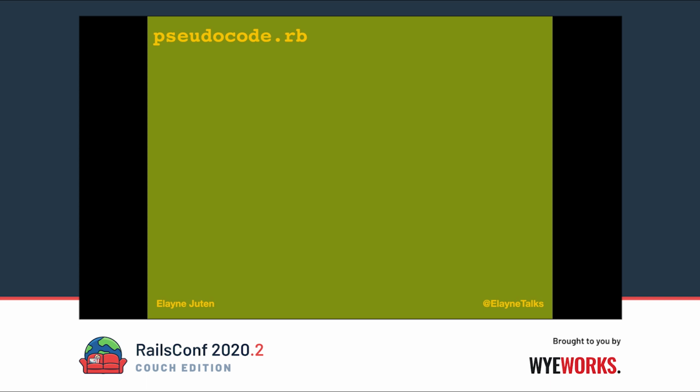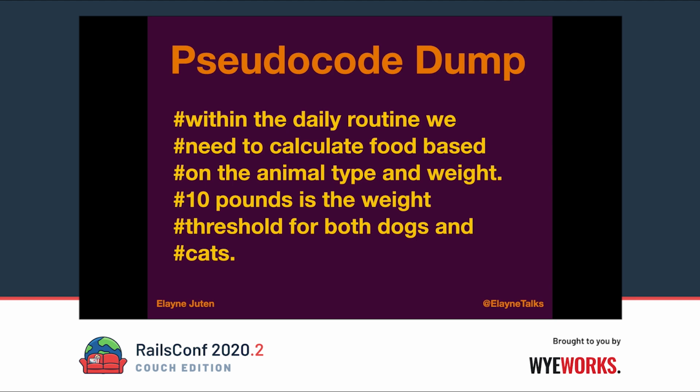So the first thing I'm going to do is what I like to call a pseudocode dump. It might just be copying and pasting that story card into the file within comments, but what I tend to do is read through the story card and then put it in my own words. So what I have here is, within the daily routine, we need to calculate food based on the animal type and weight. 10 pounds is the weight threshold for both dogs and cats. So I read through the story card, realized I didn't have all the information I needed, asked around and found that 10 pounds is going to be the weight threshold that we need. But luckily it's for both dogs and cats, so that makes our lives a little simpler. So what I have written up here is what I see the actual story card as, and I'm starting to get more technical.